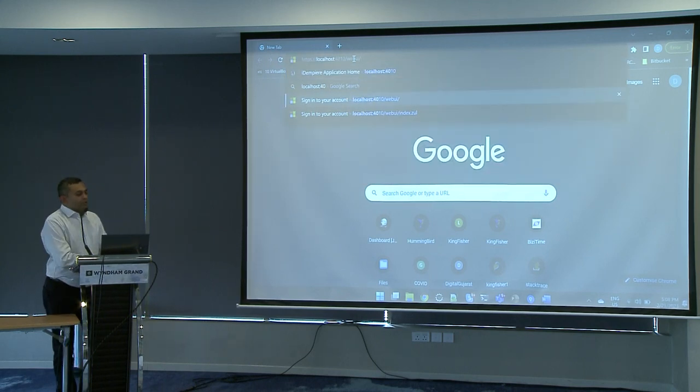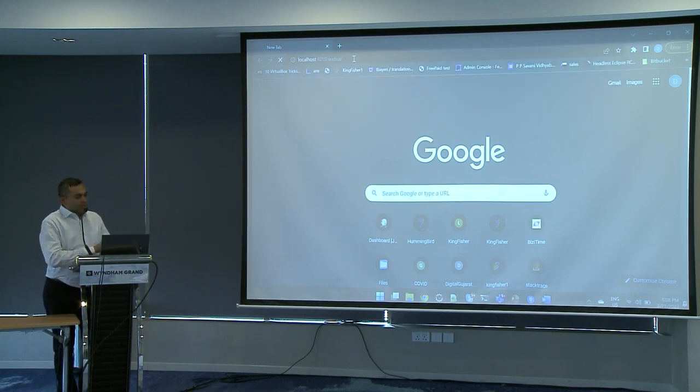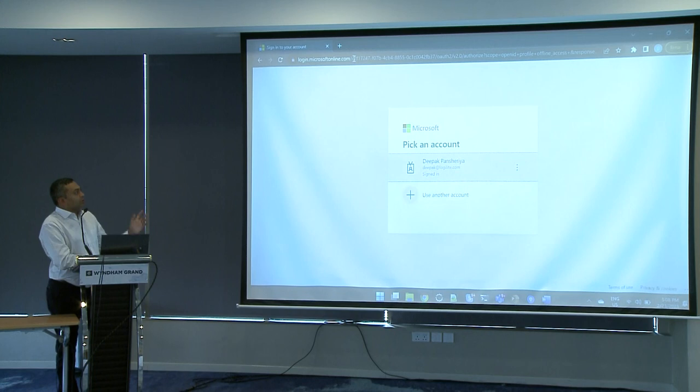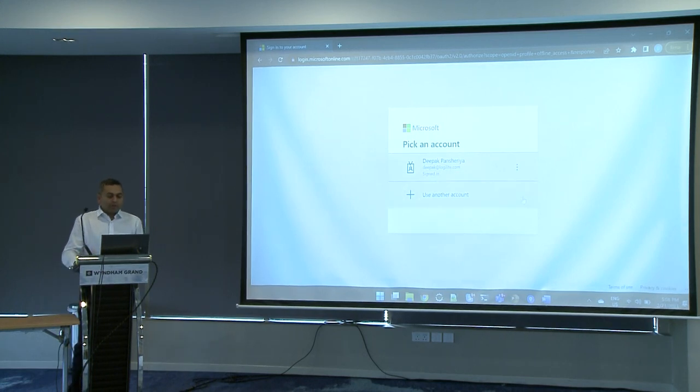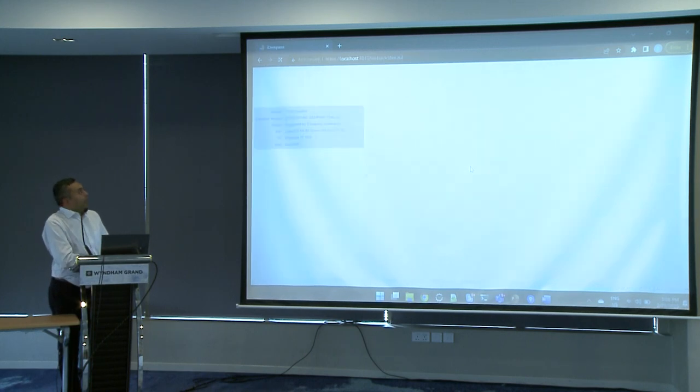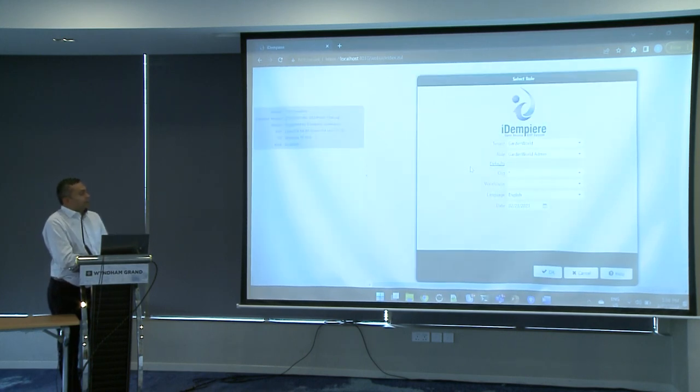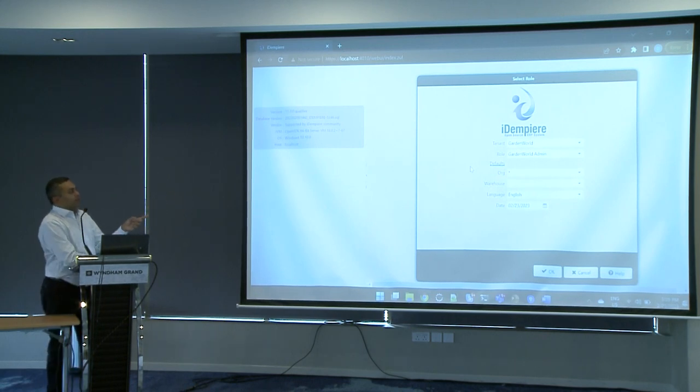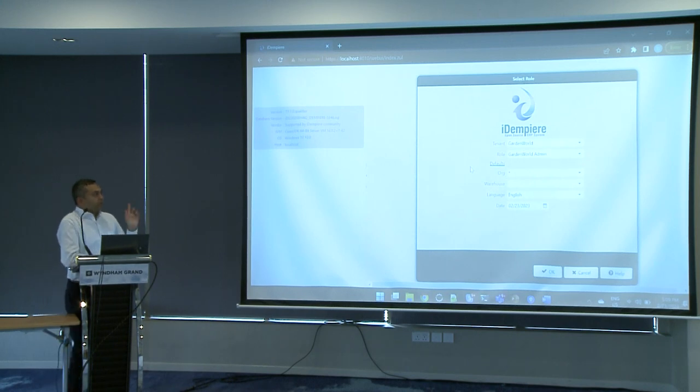Okay, so I'm browsing to the iDempiere home page, login page, and as I click it, it redirects me to the Microsoft portal. And as I authenticate there using my account, it lands into iDempiere. Currently it lands into the role panel, but this behavior is configurable. So either you can choose to show the role panel or you can directly land into the home page.